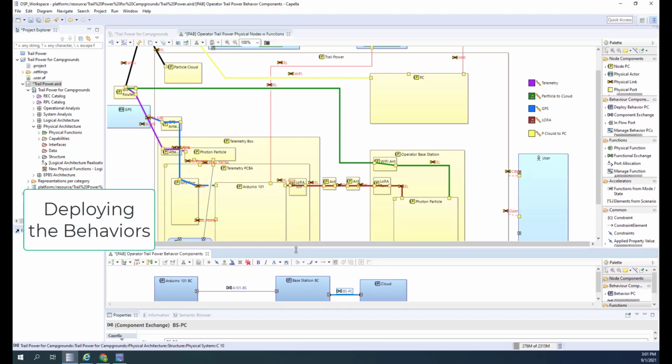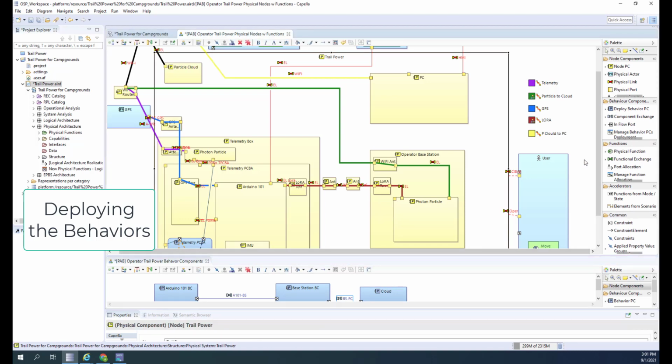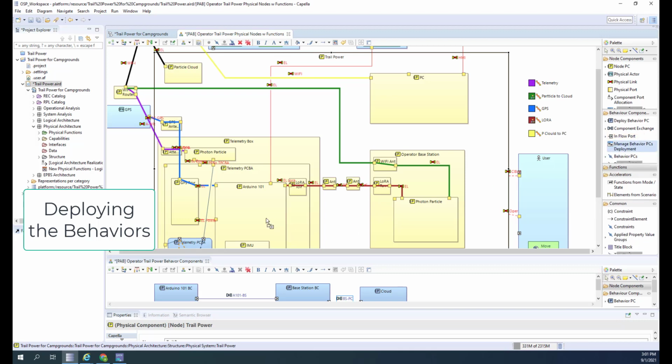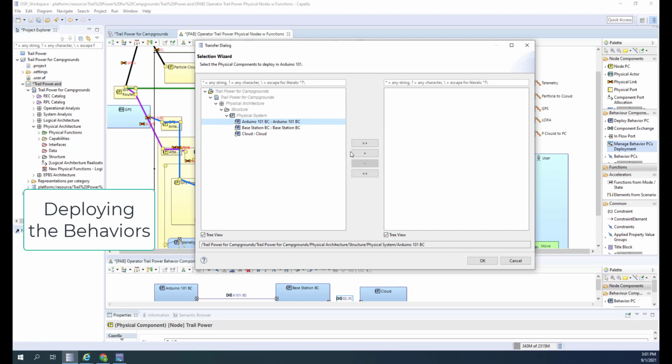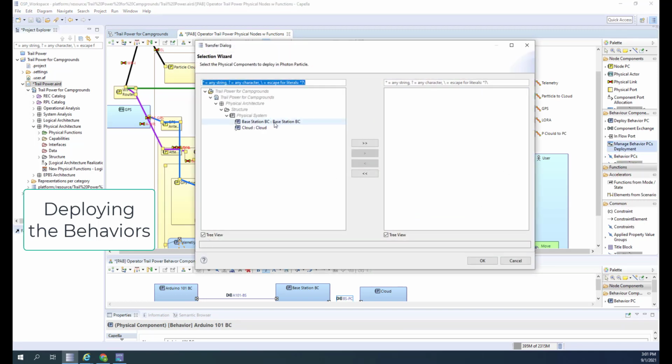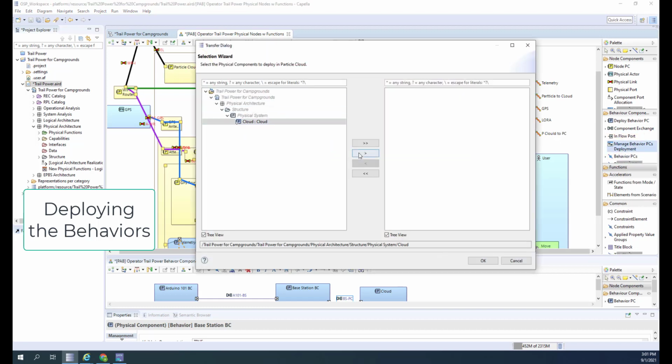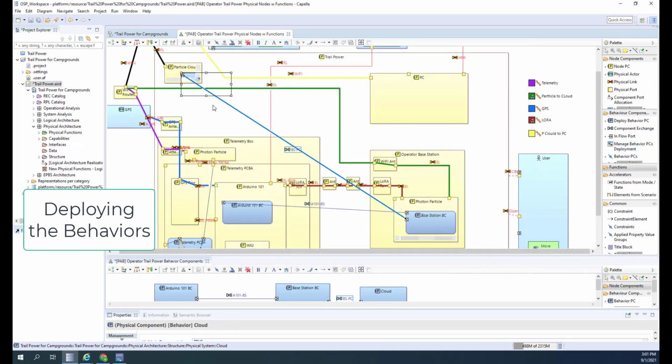So now with the component exchanges done, I'm going to go ahead and deploy those. I'm going to show how the behaviors are deployed. I'll go over to the Manage Behavior PC Deployment and use that, and it'll give me the list, and I can just deploy them that easily to the different objects. That's how the behaviors are deployed.